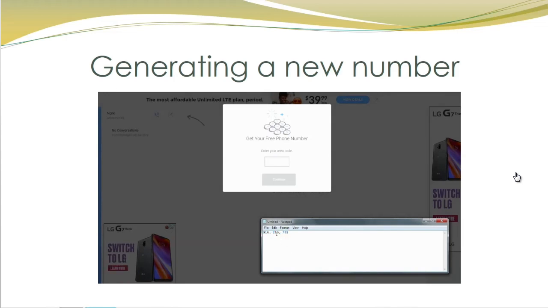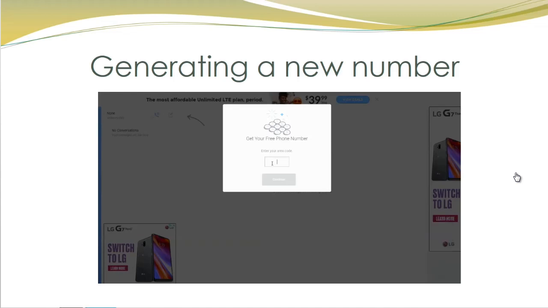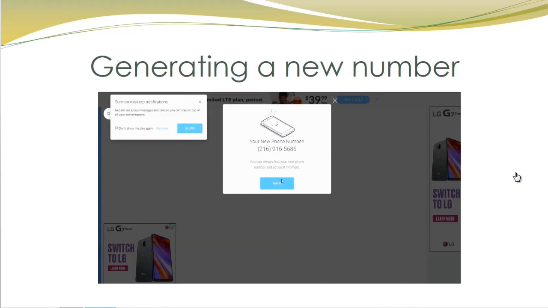So I choose 216, hit create. That's it, I got my new US number. It's a very simple process, but it has many wider utilities.